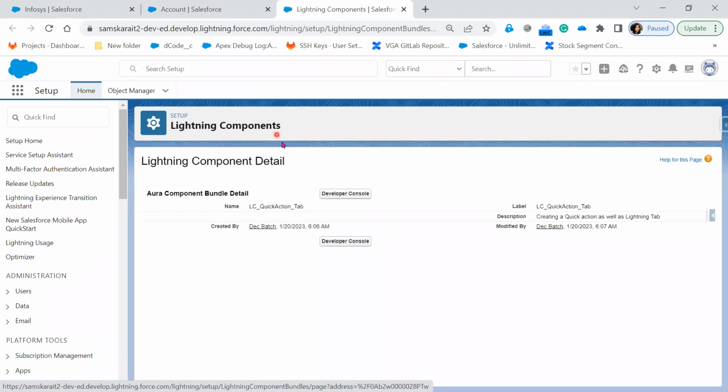it will open the lightning component, but you will not be able to see detailed information about what has been implemented in it. You will just see the name of the lightning component, the label and description, and who has created and modified it. You will be able to see only this information. In case you want to know in more detail what was implemented in this component, click on this developer console. It will open up the developer console and you can see whatever code is written in this lightning component.